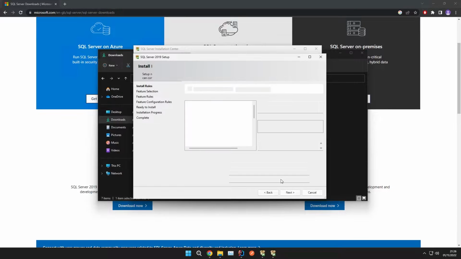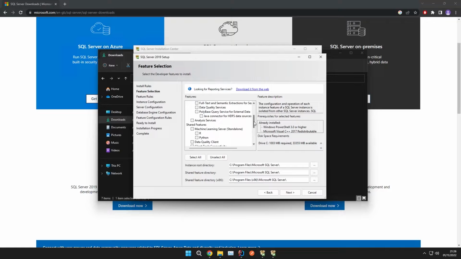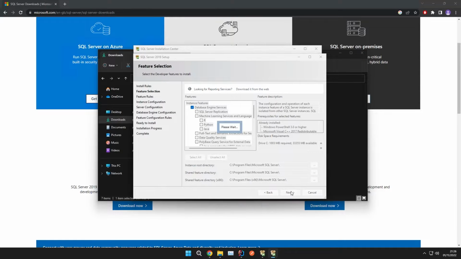So we go next, and this is where we select the components of SQL Server we want. Now we're just going to use the database engine services. If you're familiar with SQL Server, you may want to install some of these other features if they're of any use to you. However, for this tutorial, we're not going to need any of these, so we're just going to hit next.